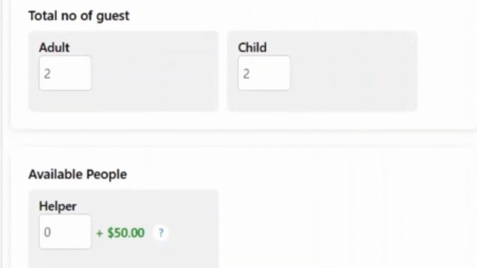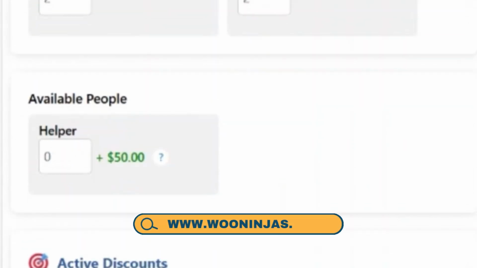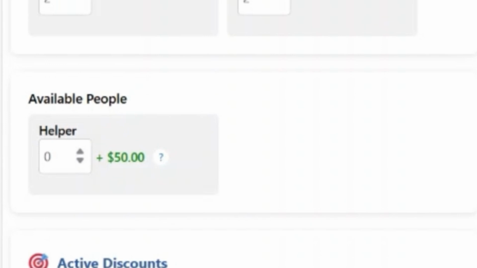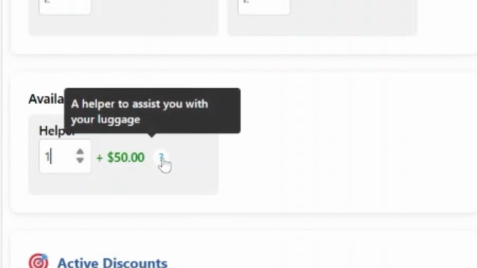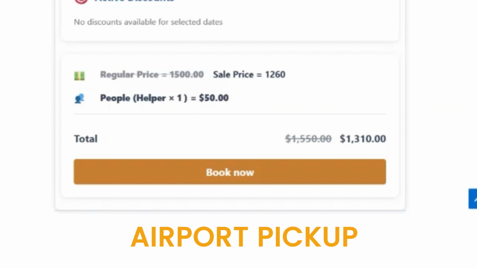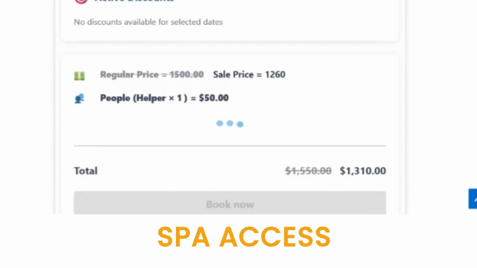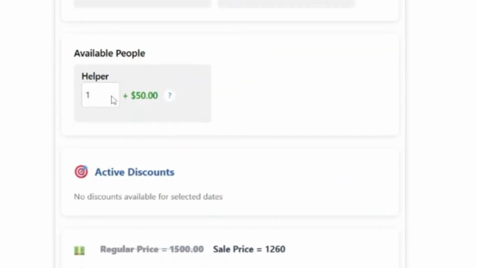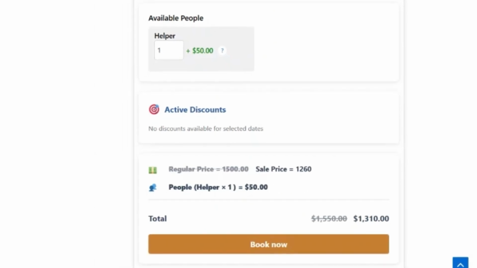Now check this out. Remember we added that resource option earlier? Here it is. Customers can select a helper or an additional service for $50. This is great for upselling things like airport pickup, spa access, or in this case, maybe a bellman. I'll go ahead and check that box. You'll notice the price updates automatically.